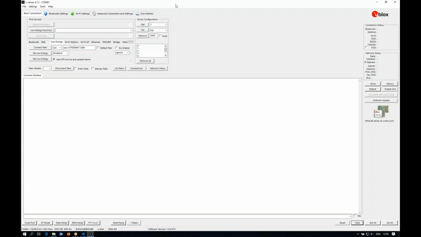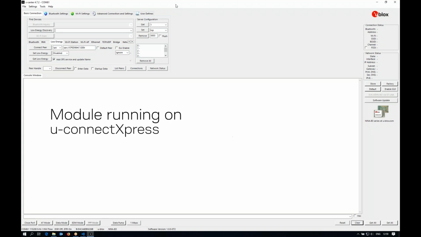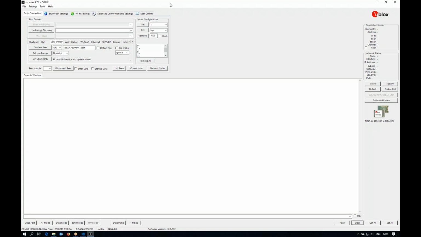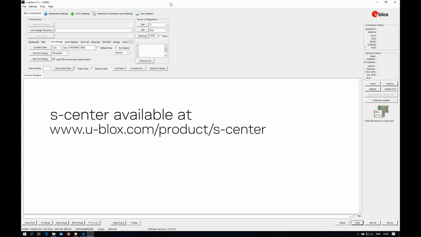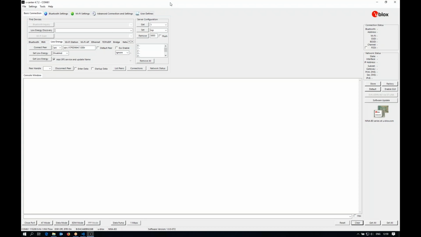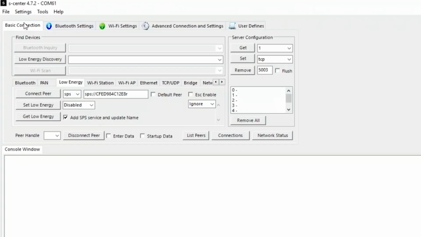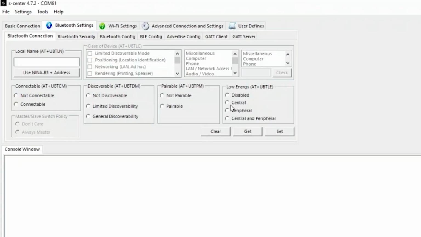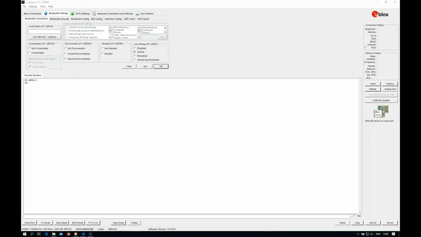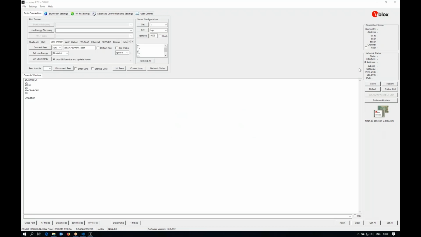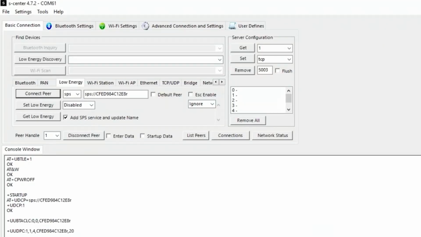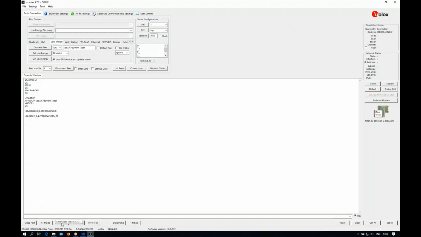To connect to our temperature sensor, we will use another u-blox module running u-connectScript, which you can learn about in another video. To handle this module, we use the s-center application from u-blox, which is an interface application that makes it easy to handle the AT command-based modules. So what we need to do in order to connect to this other module is to set it as a central, which is the role used when connecting to other modules. So we define this as a central, and then we store, then we connect, and now the connection is set up.